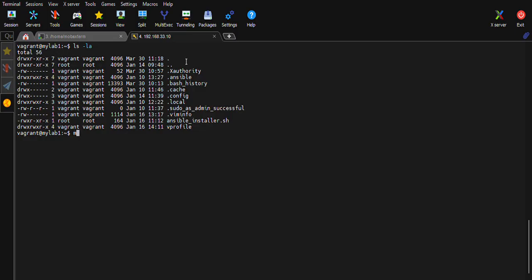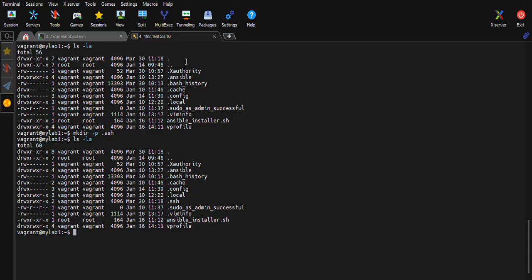So mkdir -p .ssh. It's a hidden directory, that's why it's a dot, and I'm creating it in my home directory, that's the Vagrant home directory. So the directory is created. Here you go, the directory is created.